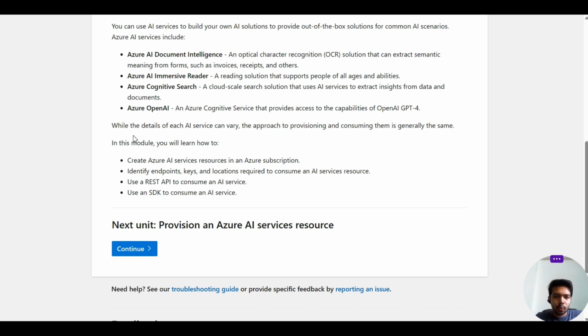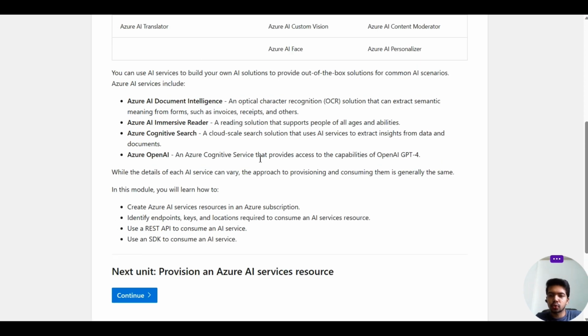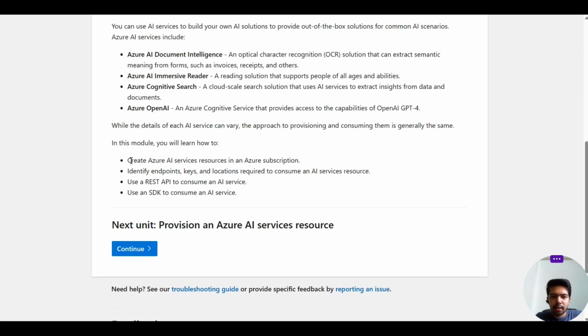While the details of each AI service can vary, the approach to provisioning and consuming them is generally the same. The services are different, but the approach to consume them is the same. In this module we will create an Azure AI Service resource in our Azure subscription. You should have an Azure subscription. If you do not have one, you can sign up with a new ID and a debit card. For 1 month they give a free subscription, and you can try the free trial, run Azure AI services and do this course.